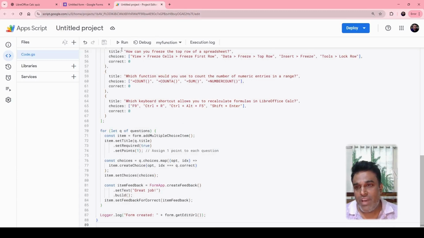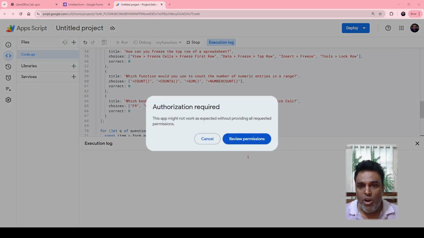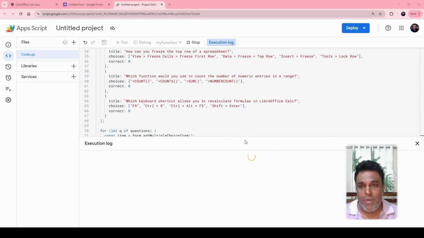And then we have this option that is run. This gets activated; unless and until you save it, it won't get activated. So now it has got activated, and you have to simply click on run. Once you click on run, it is going to ask you to review the permissions. Simply click on review permissions, and maybe it will try to authenticate you. So you just give the email ID that you are using, select that, press continue, and this will move forward.